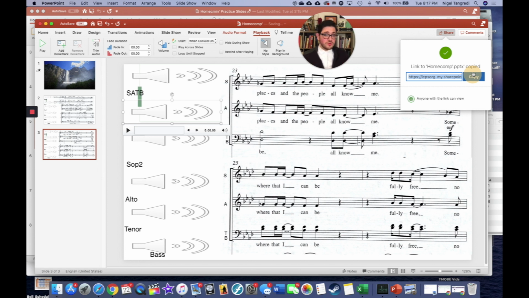You post this link to Schoology. If you're posting it to Schoology, make sure that what looks like a little newspaper square is turned off so that this opens in a new window. With Google Classroom, it should open in a new window automatically.